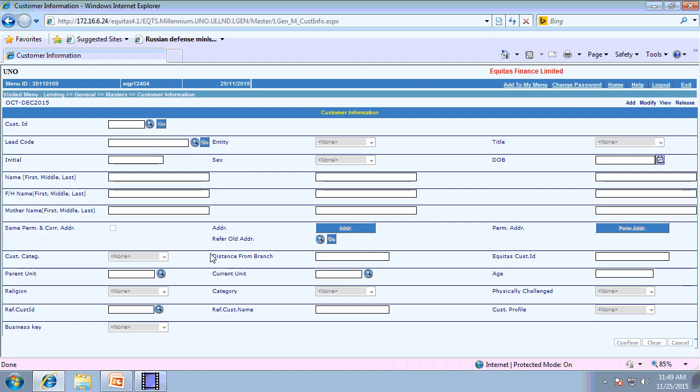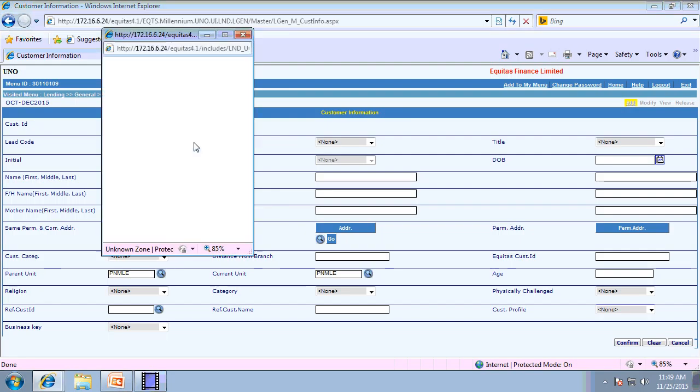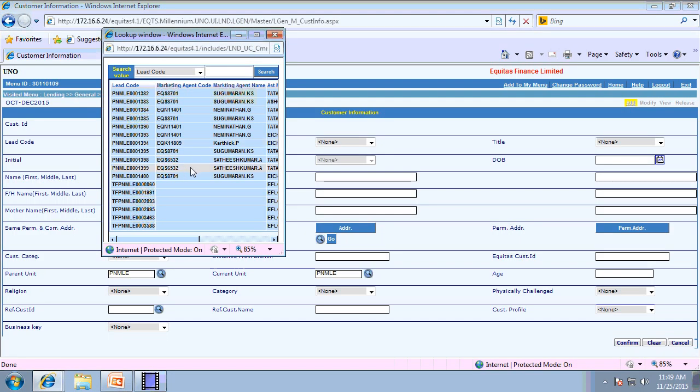Now, once you go into this page, you need to create a new customer ID. So please click add. Once you click add, the customer ID is the one which we are going to generate. So go to the next field, which is the lead code. Once you go to the lead code and click the lens, you can choose for which customer you need to generate the customer ID.